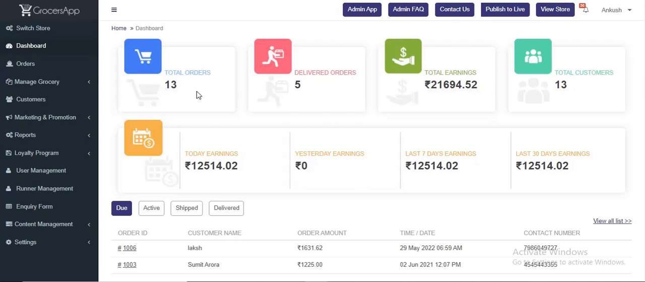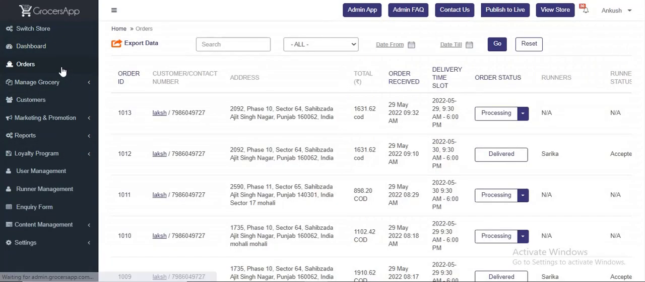Here we have some tabs which reflect the total orders, total delivered orders, total earnings, total customers. And you can also check your earning on the basis of yesterday, today, last 7 days or last 30 days. On the left hand side, we have the side menu bar in which the first one is the order section.